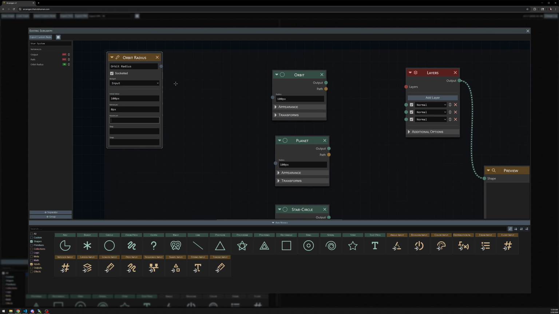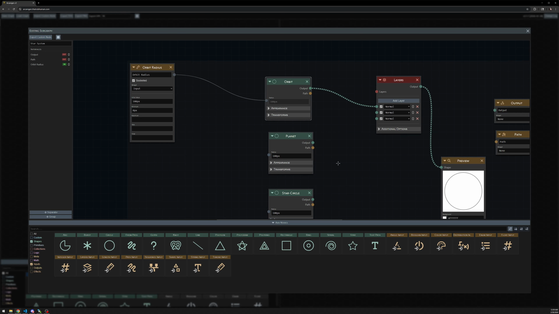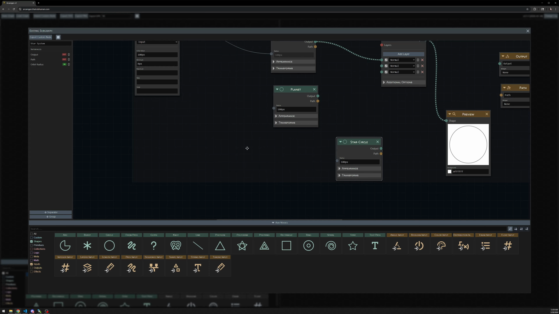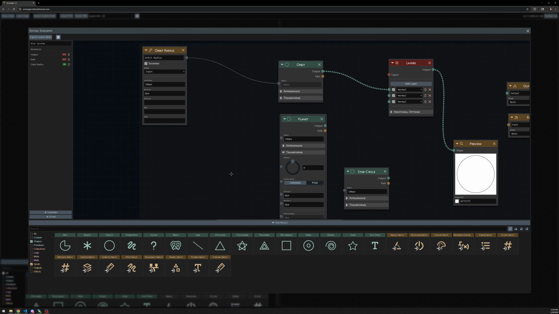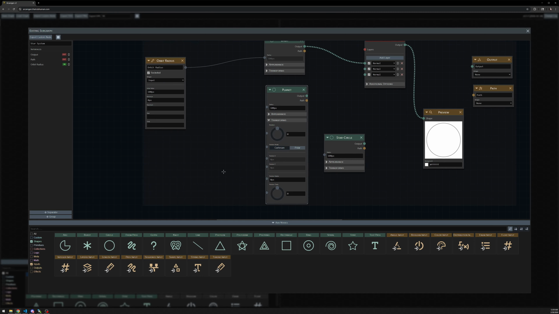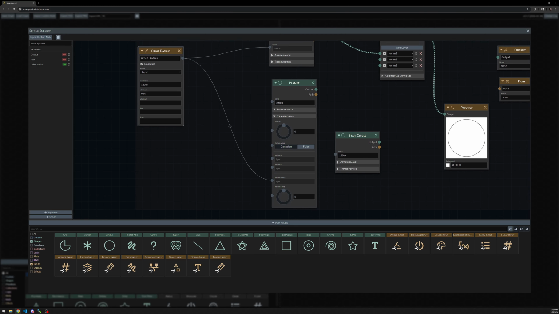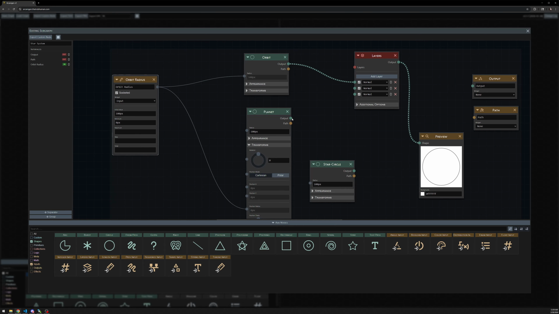All right, so I've got my orbit radius, and I'm going to actually plug this into the orbit. I'm going to just wire this up here. You'll see the preview comes up. Cool. And I'm going to do the same thing on the planet, except I'm going to change the transform to polar. This is the polar radius. Cool. We can wire that up.